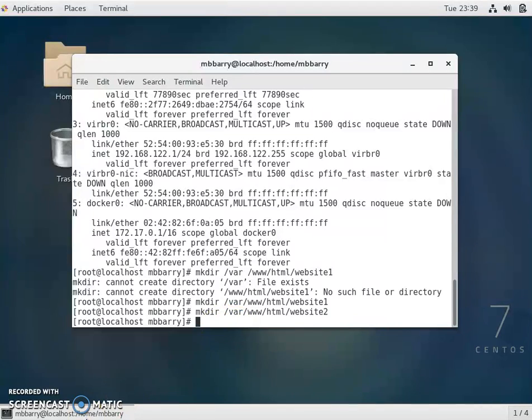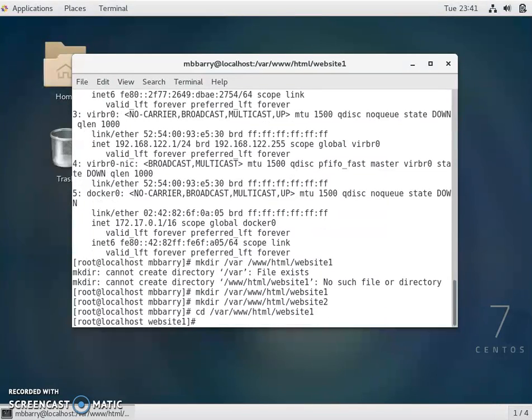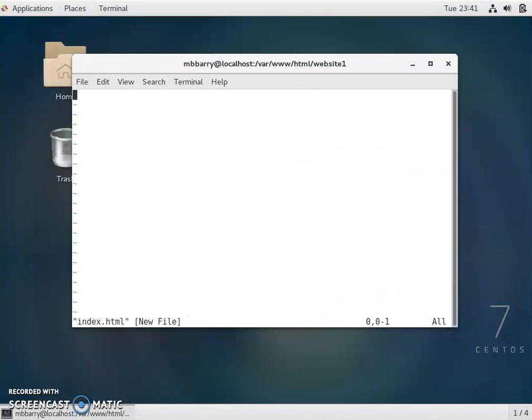So now I'm going to create the index.html. To do that, I'm going to go into the directory /var/www/html/website1. As you can see, I'm already in this one. Now I'm going to use vim to edit index.html. As you can see, I created a new file called index.html.